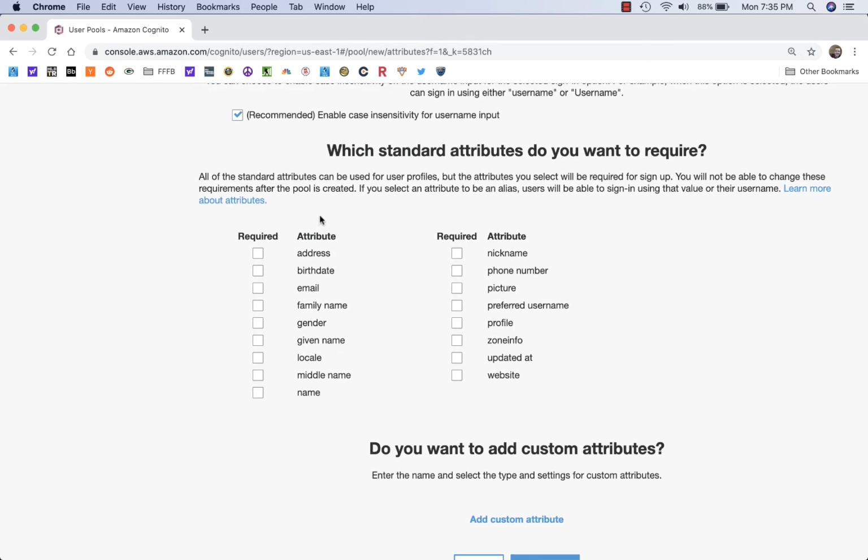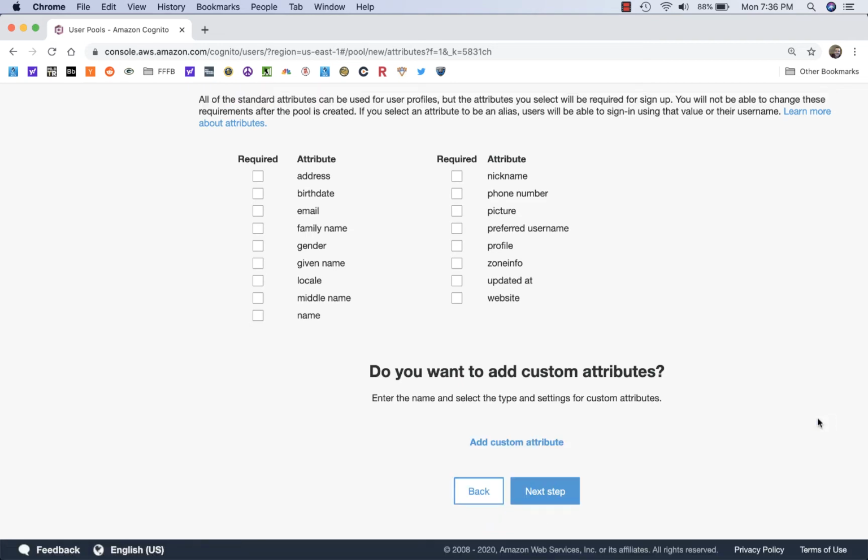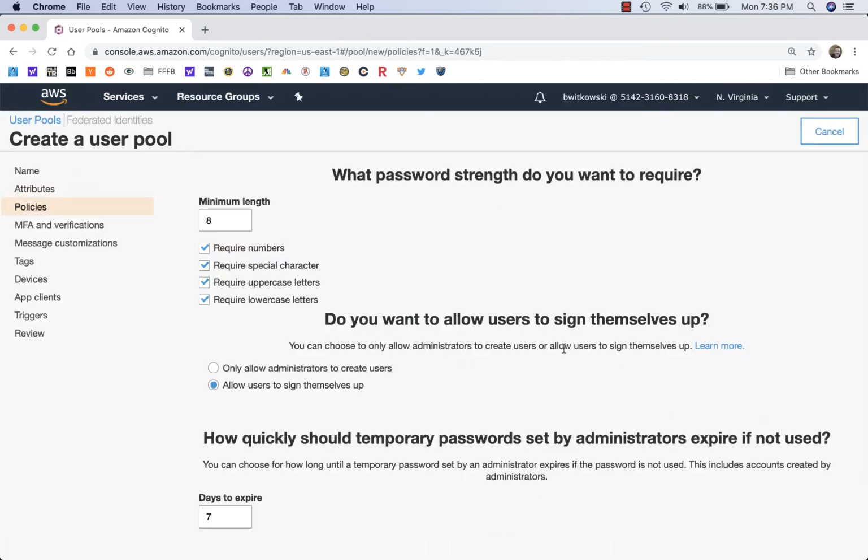I can choose which attributes I want to require during sign up. I can also customize it to say, these are not the attributes that I'm interested in. I want additional attributes, so I can make my own attributes. For password strength requirements, I'm going to require a number, a special character, an uppercase letter, and a lowercase letter.